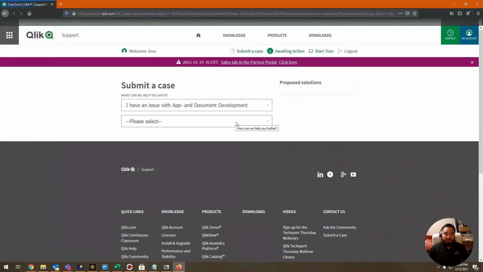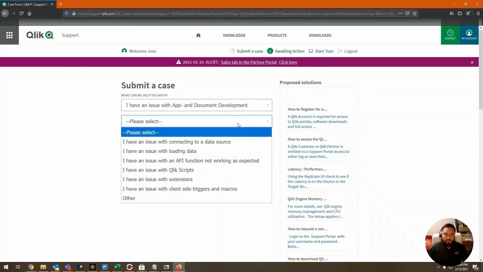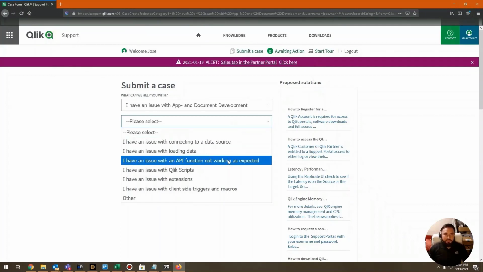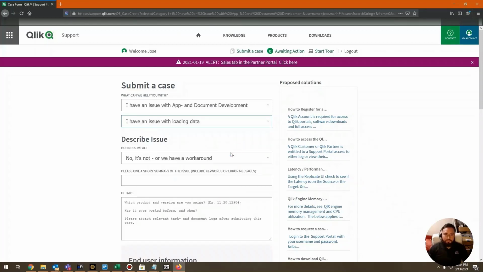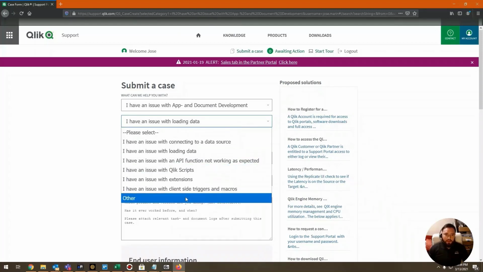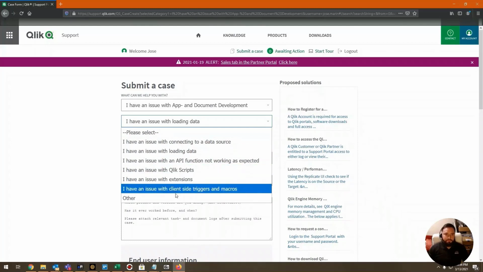All right, we are now logged in, so it allows us to proceed with the ticket. Next, for our subtopic, we look at the options that are listed here. In this particular case, I have an issue loading data. Notice how there is an Other section that you could go in and add an Other if these options do not fit your description of the issue.